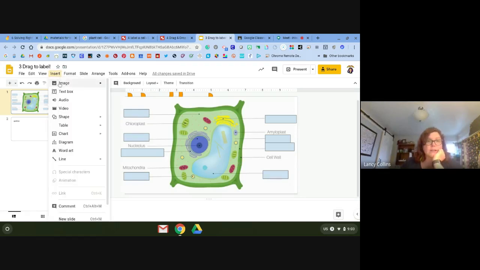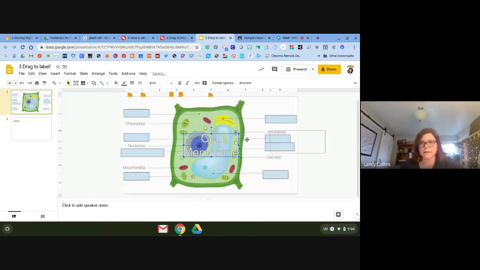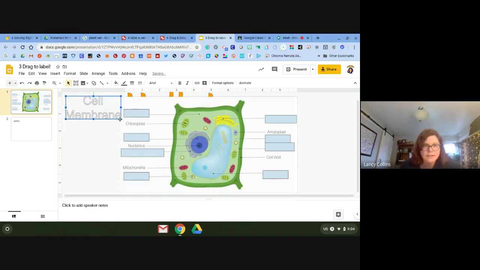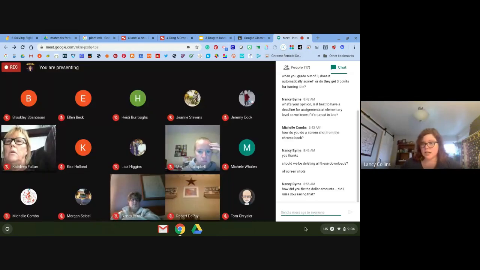I can go into Insert. You could use a text box. I really like WordArt because it's easier to click and drag. Cell membrane, there it is. So I could put all the things I want them to label over here on the side, and they can literally just drag it and drop it. Does that make sense? I'm going to come back over here. Nancy, does that make sense?